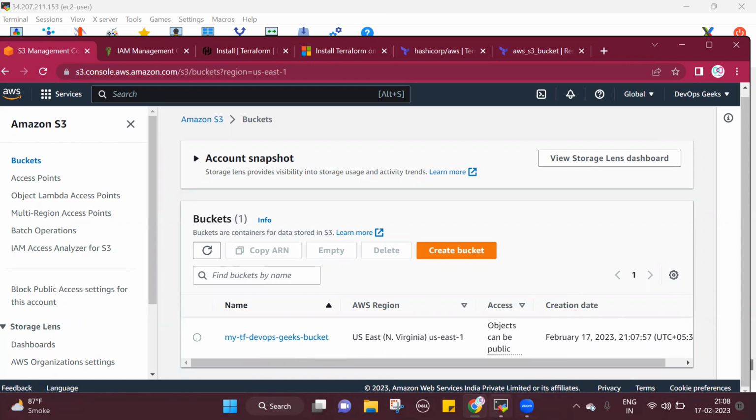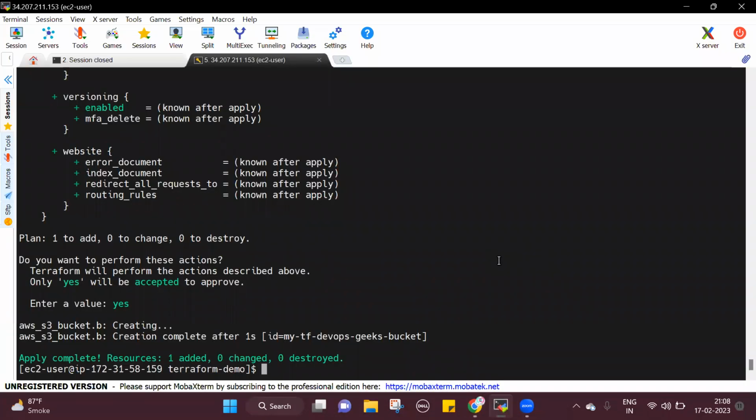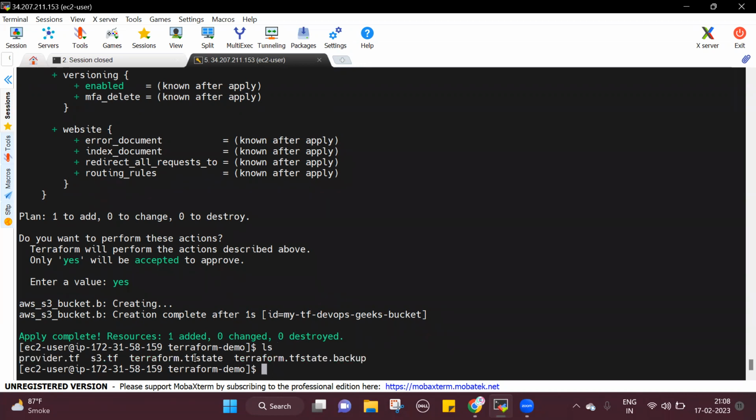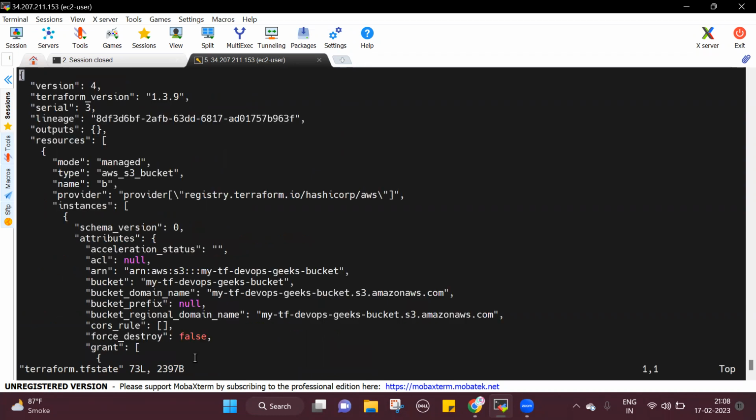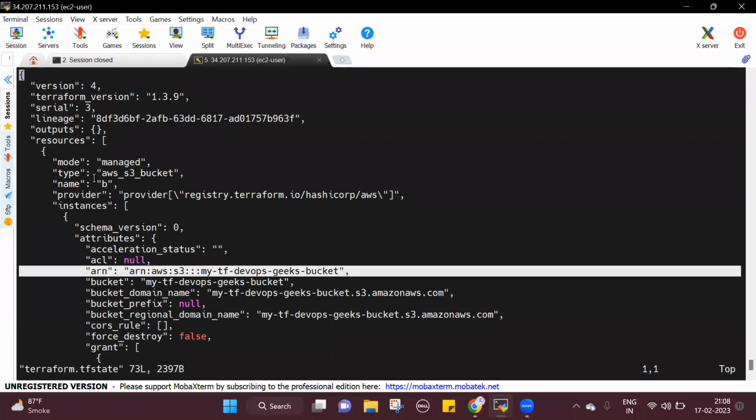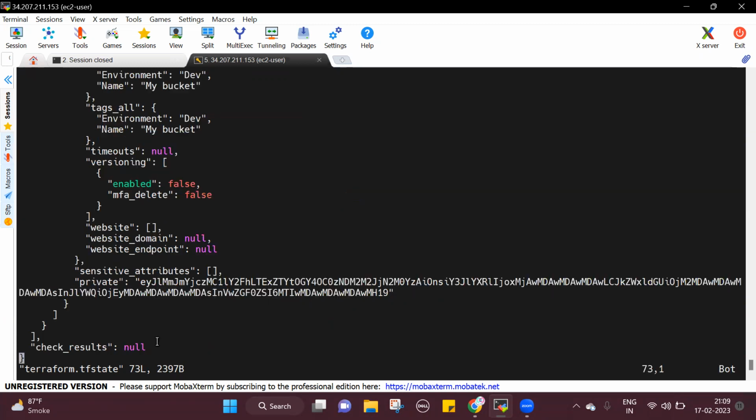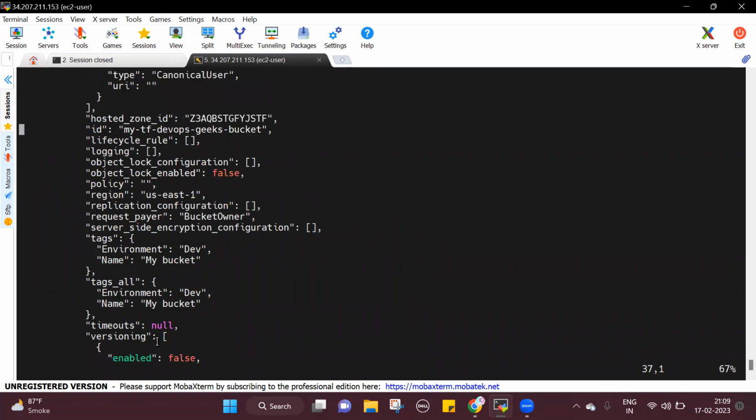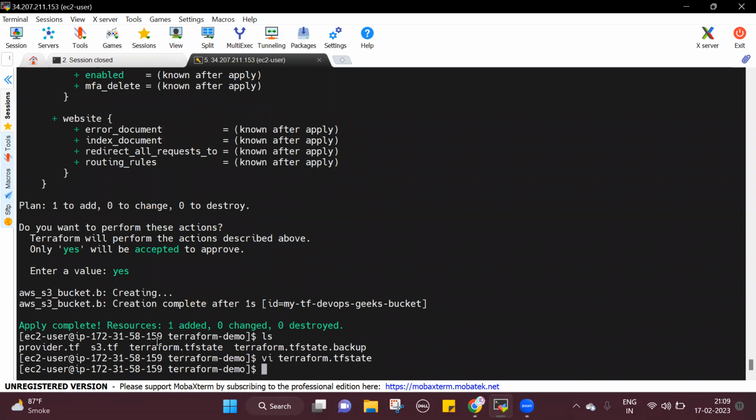Okay. Now the last part of the Terraform lifecycle is Terraform destroy. After apply, you can see a state file is created. If you open this Terraform state, you will be able to see that it created one S3 bucket and it maintained the state of that particular infrastructure over here. Now we want to delete that S3 bucket. You don't need to give a specific name.